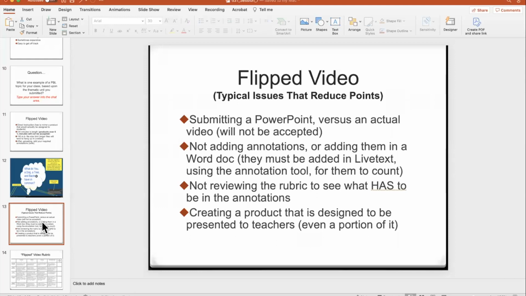Not adding the annotations, or giving up and adding them in a Word doc. They have to be there in live text. Not reviewing the rubric, which I'm going to bring up in a second. The rubric is very, very important. Or very occasionally, I get somebody who, instead of doing something that's designed for students, they give me something where the whole time they're talking to another teacher. That's not really the assignment.